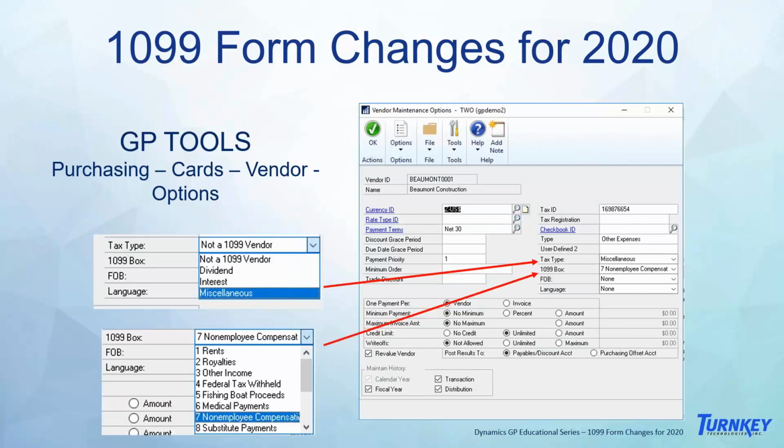Here's the vendor maintenance option. So I'm under purchasing, cards, vendor, and then options, the little options button in the bottom right-hand corner of the vendor card. So in vendor maintenance options, you can see that we've got a tax type and a 1099 box. This is where you track for each vendor what their 1099 tax type is. You can see that currently we have 4 types: not a 1099 vendor, dividend, interest, and miscellaneous. There are 3 different forms right now: a dividend form, an interest form, and a miscellaneous form.